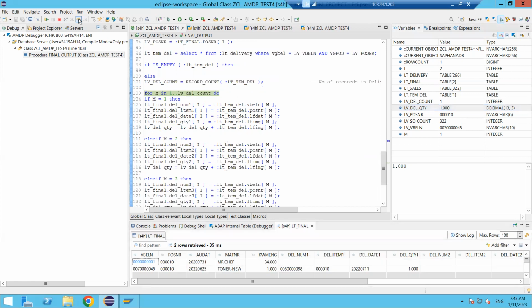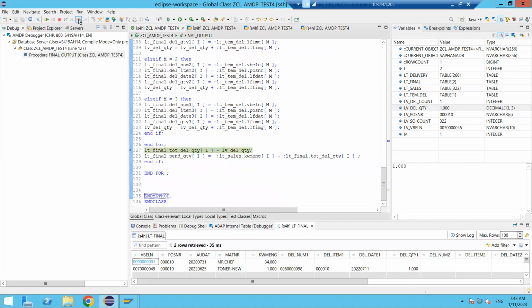Okay, and it is checking for one more record. Here only one record is available. LV delivery quantity count is 1, and it is checking whether some more records are available or not. Click on the F6 button. So a record is not available, then it will come outside of that for loop. And now the total delivered quantity, click on the F6 button, and the pending quantity, click on the F6 button.